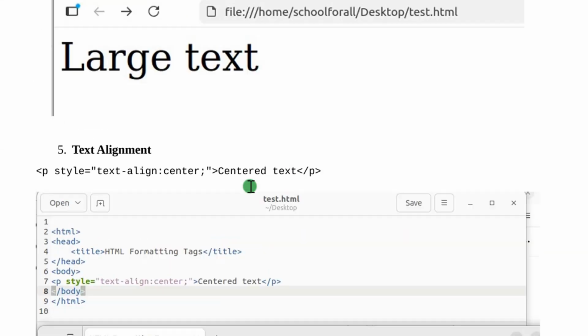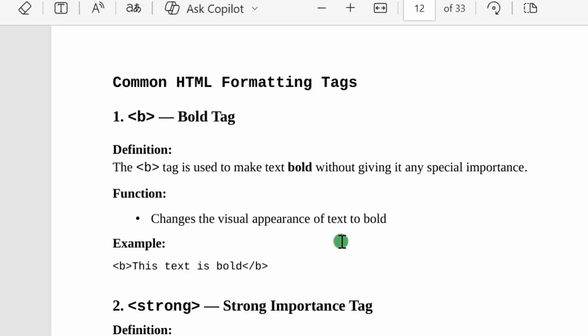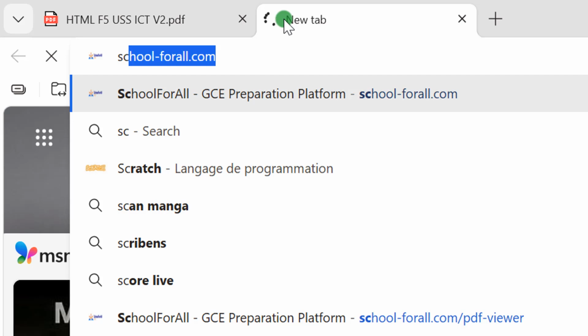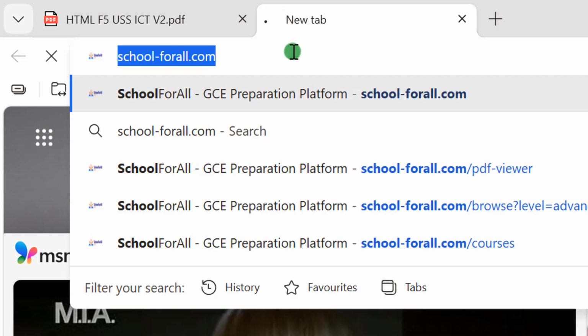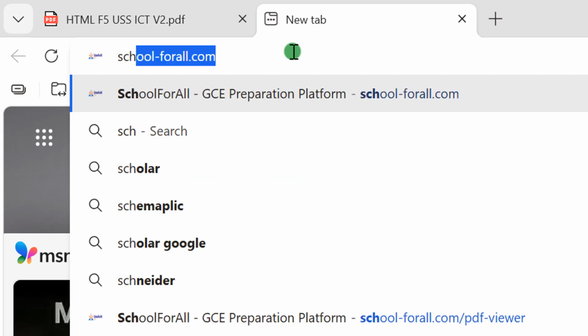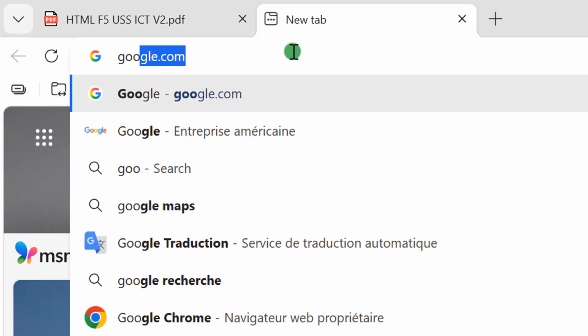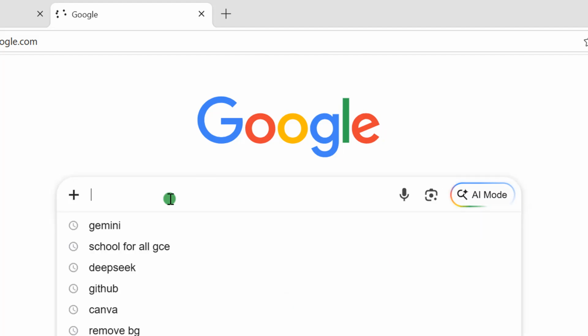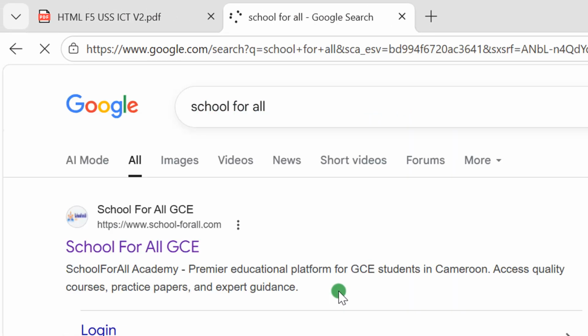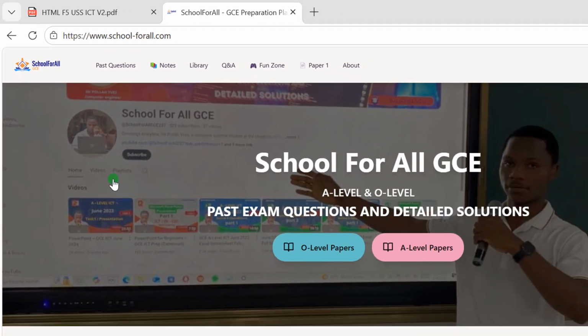Now this document is available on the platform School for All. If you're online, you just go on Google, because surely some of you don't know the platform School for All. You go on google.com, and when you're at the level of Google, you just type School for All, as this is School for All. So this first link here is the platform of School for All. You click on that platform.